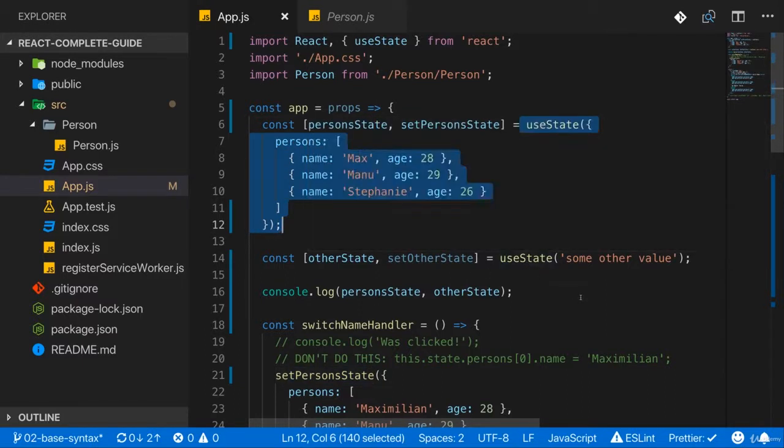So multiple useStates with different state slices, so to say. That is how you manage state in a functional component with React hooks. You don't have one big state object, though you could, and you could manually merge it if you prefer that, but instead you have multiple separated state slices.